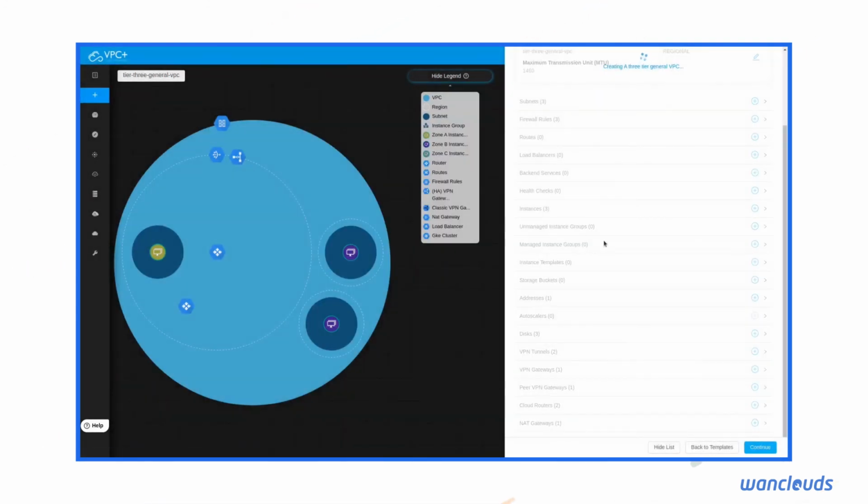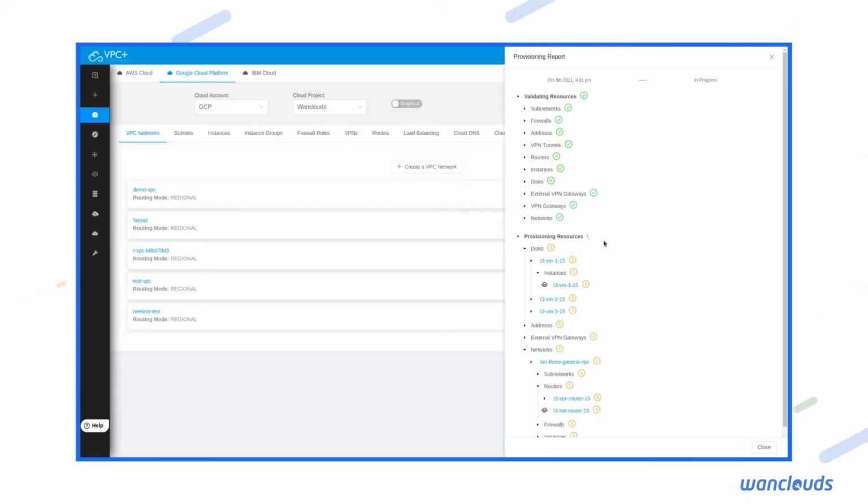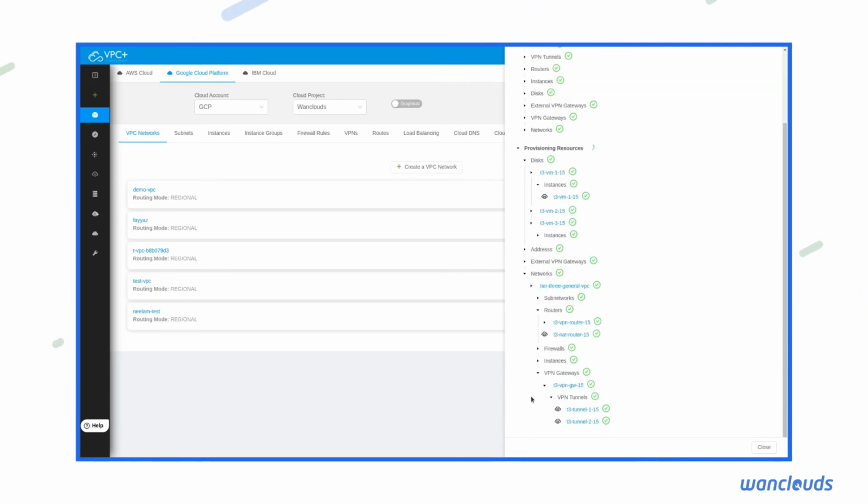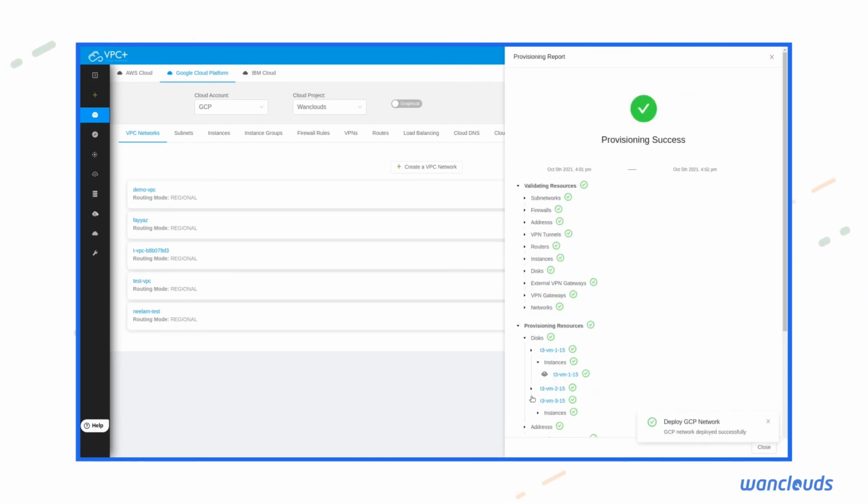Let's provision this template and wait for it to get provisioned. Provisioning takes time depending upon the networking resources associated with that VPC. Okay, so our provisioning is successful.